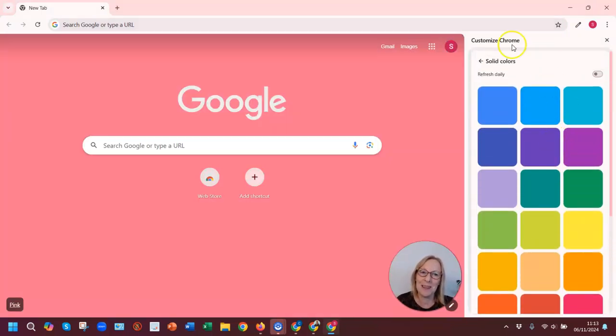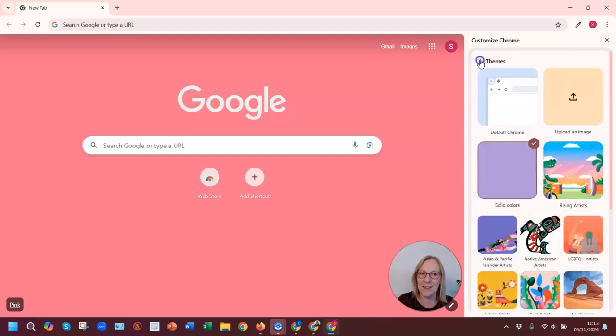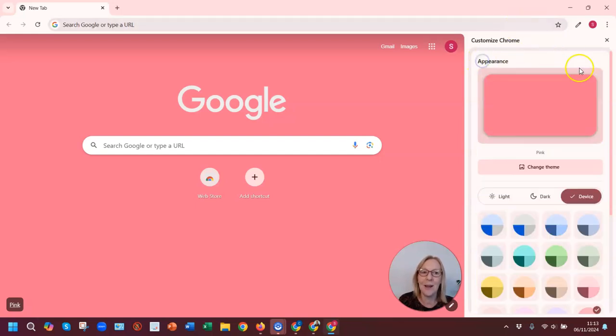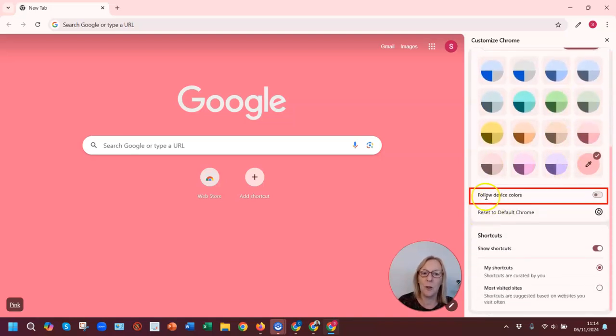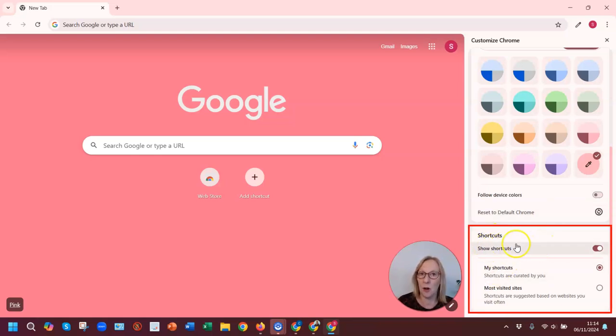Once you're happy with the theme that you've selected, click on this back arrow here to take you back to the customization window. You can then set whether you want this profile to be light, dark, or follow the setting of the device. So I'm just going to say the device. And if you scroll down, you've also got the option to follow the device colours. So whatever device you're using, that's the theme that it will use. And you've got the option to reset to the default Chrome theme. At the very bottom here is where you can turn shortcuts on or off.